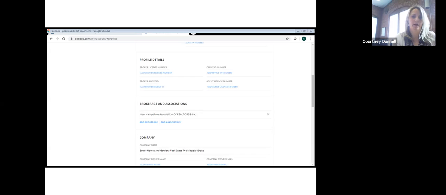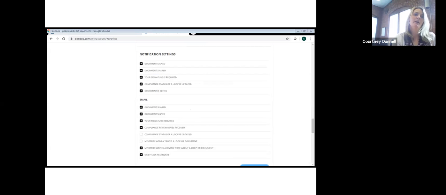With that number, you're able to link your association. You want to make sure you add in your association. So for New Hampshire, it's the New Hampshire Association of Realtors, and that's how you're going to gain access to all of the forms, by syncing dotloop with the NRDS number that you have. Any questions on that part? I know that was kind of quick. If not, we'll move down.